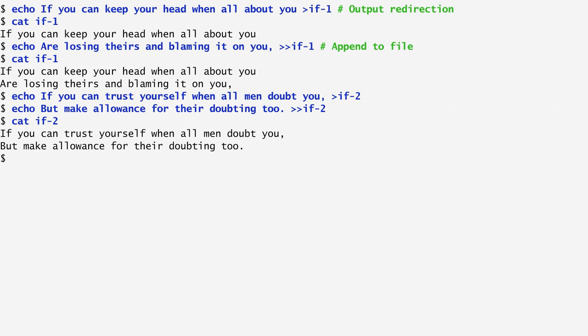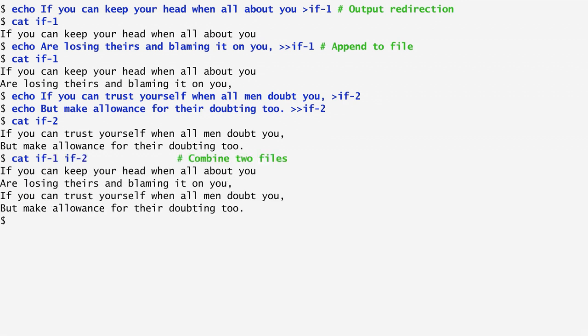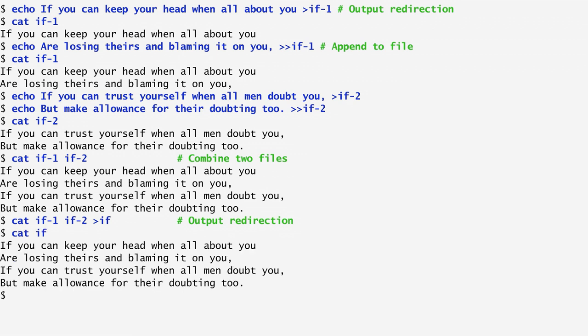Next, I can combine the two files, if1 and if2, into a single output through the cat command. I can also redirect the output of cat itself. Actually, any output of any command can be redirected. In this way, I concatenate if1 and if2, redirecting the output to a file named if. Then, I cat if without redirection to get the complete first stanza on the screen.